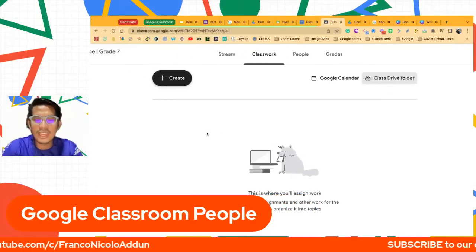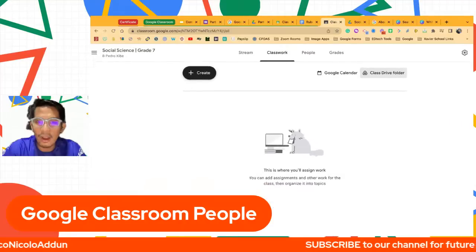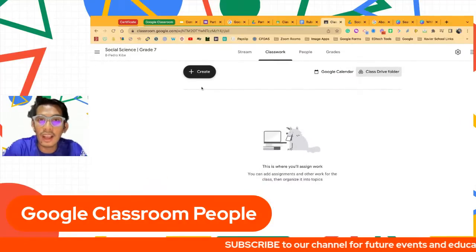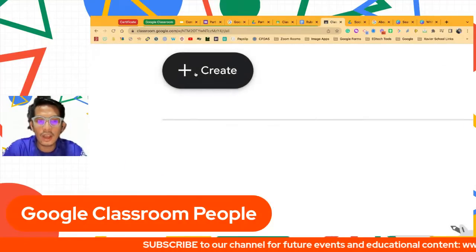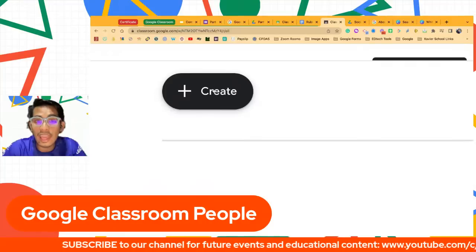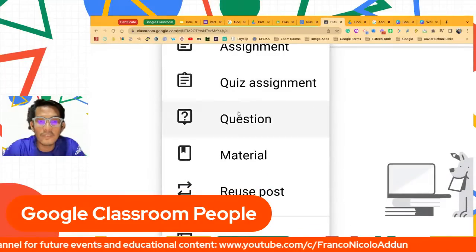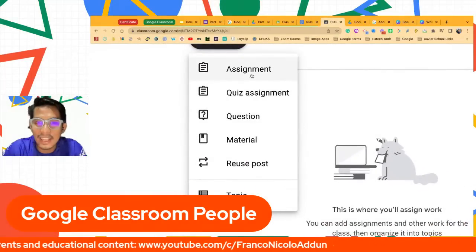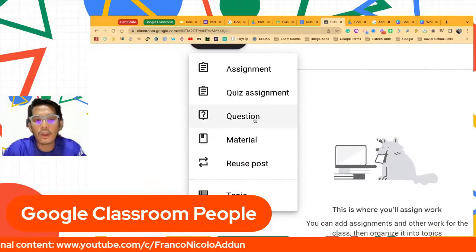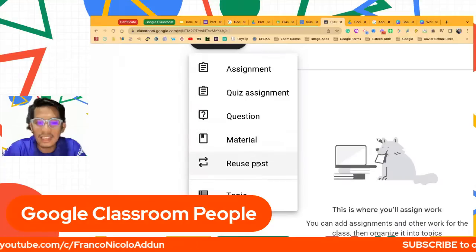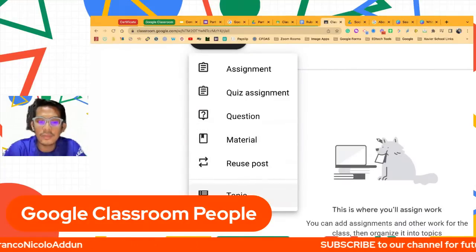So let's now begin creating our classworks. Here you have a create button that allows you to create certain classworks. When you click here, you have different options. You have assignment, quiz assignment, question, material. You can also reuse posts, and of course, topic.